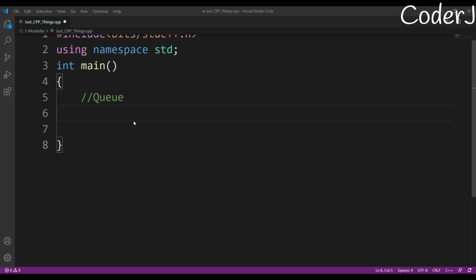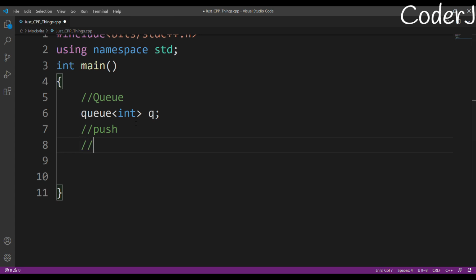Now again, how to initialize a queue? I hope you already know how to do it. Queue int queue. And how do you insert a value inside a queue? For that you need to know a basic function, that is push. It's the same as stack. And how to remove the value?